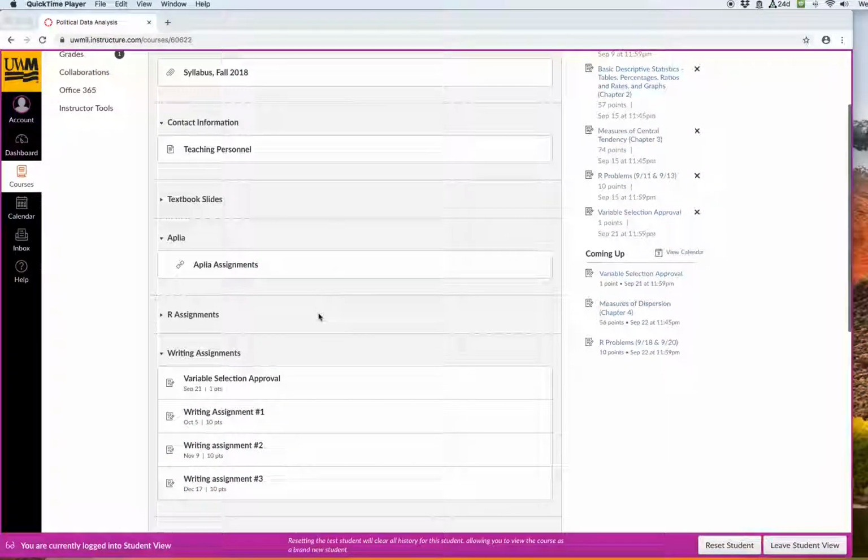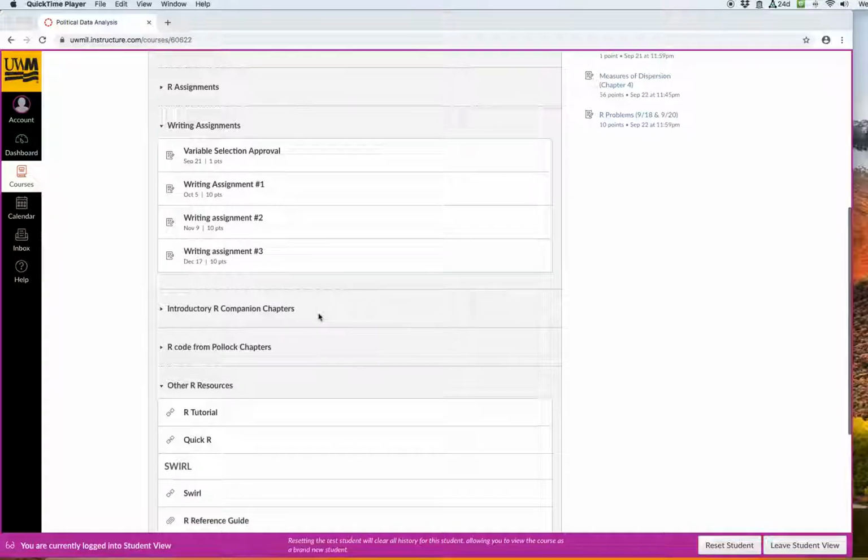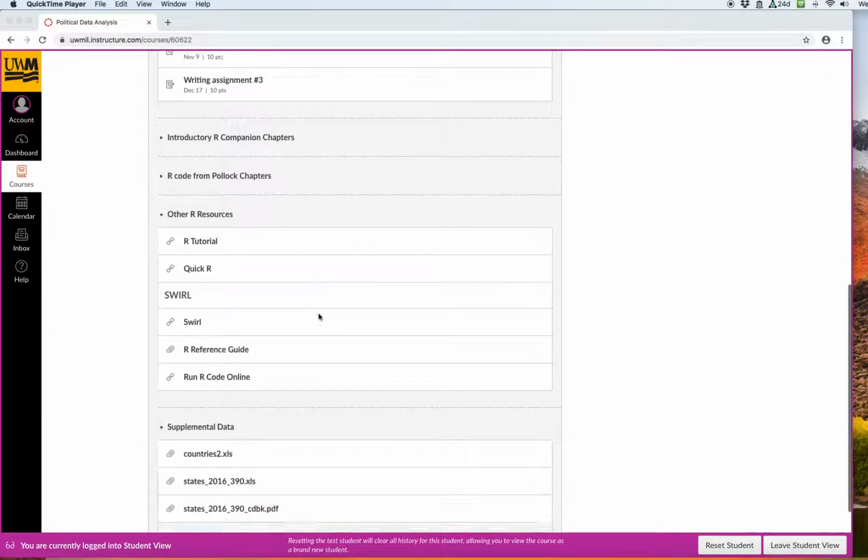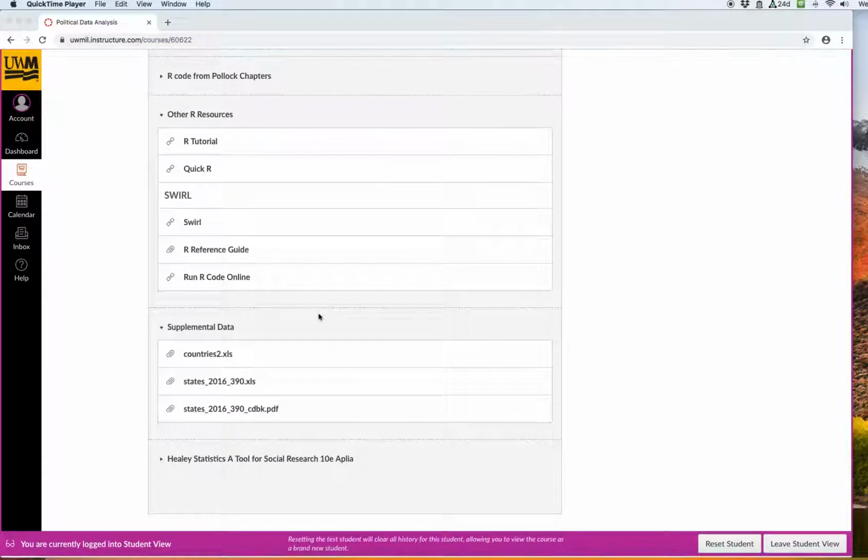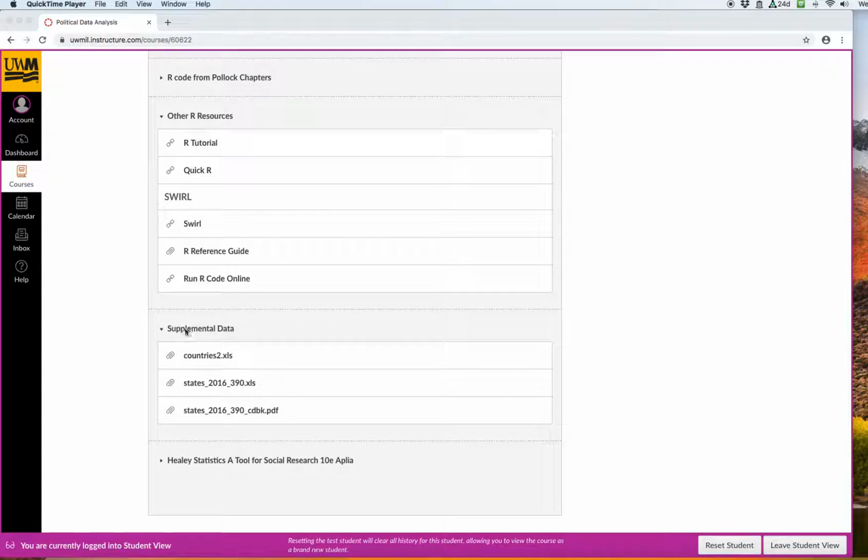So the first thing you need to do is go on down to this tab on the Canvas page, Supplemental Data, and we're going to click right here. This is the data set itself. The data set is called states_2016_390.xls. That just means that it's an Excel file.